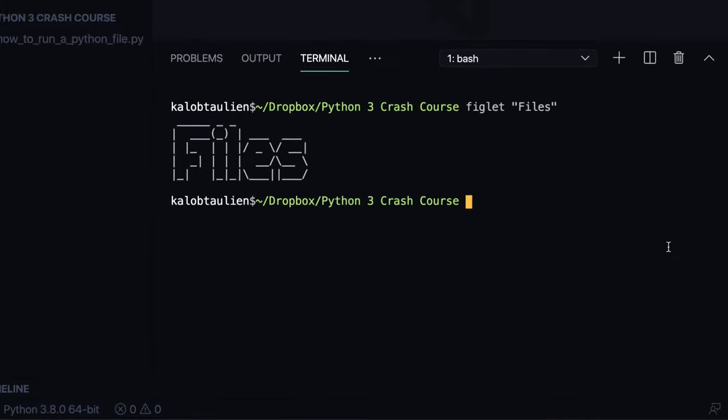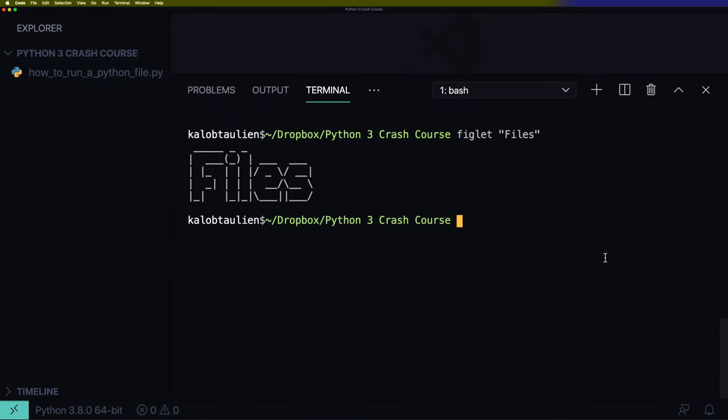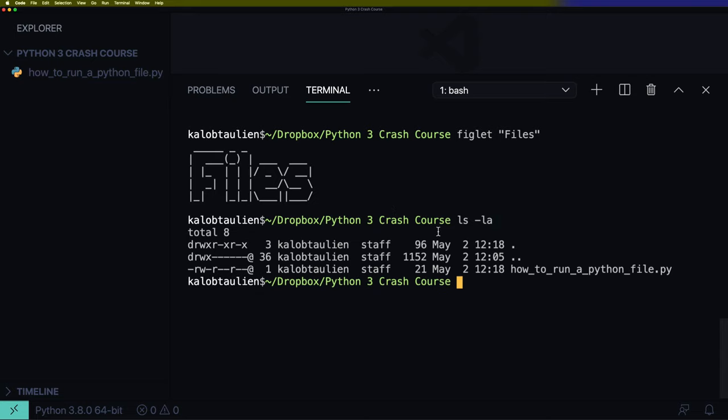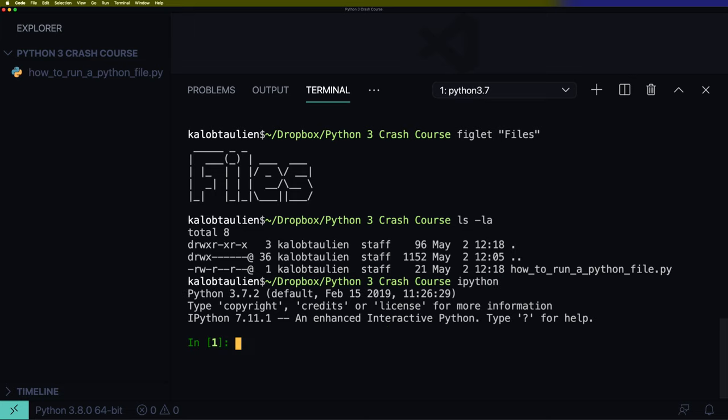Let's go ahead and create and read some files now. So you can actually see that I'm running this in my folder called Python 3 Crash Course inside of my Dropbox, and I've got one file in here. We can verify that in here. So when I execute Python or IPython, it's going to run in this same folder. And if I run pwd from IPython, you can actually see that that's exactly where I'm at.